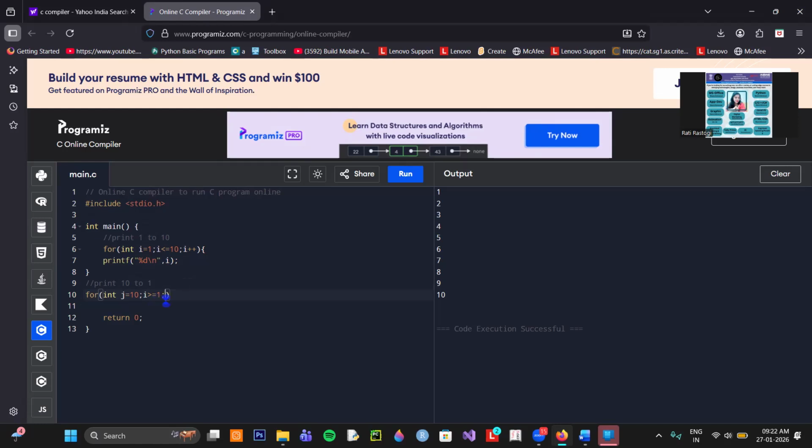Back counting, so we just mention here j++. It should also be j >= 1, semicolon, and j--, because this is the back counting. Bracket open. Then we will use printf, %d for display, \n for keeping it in the next line.